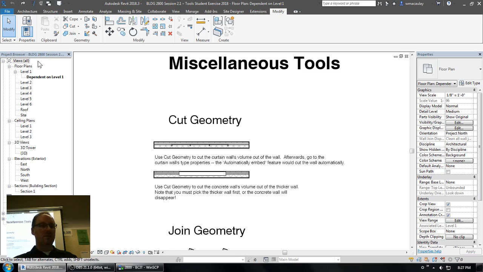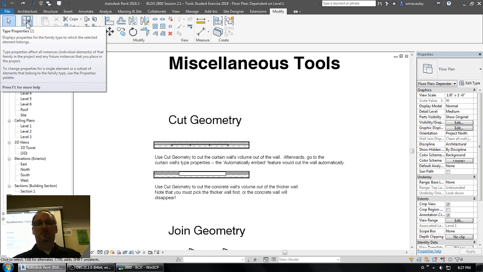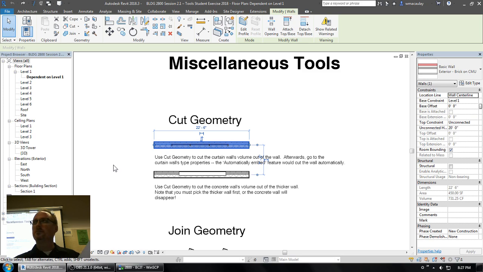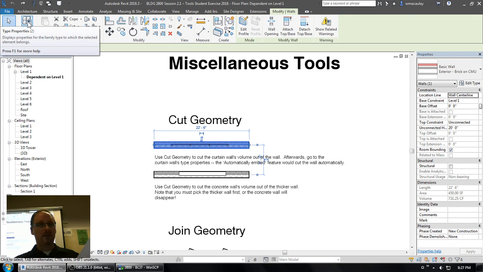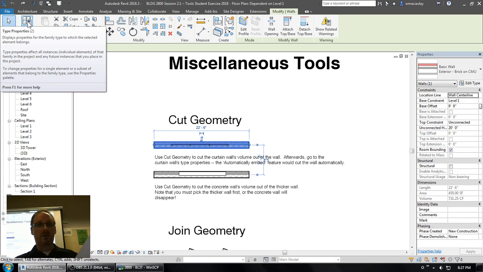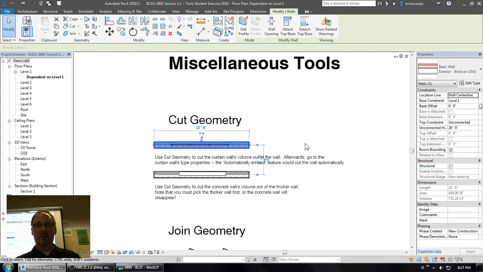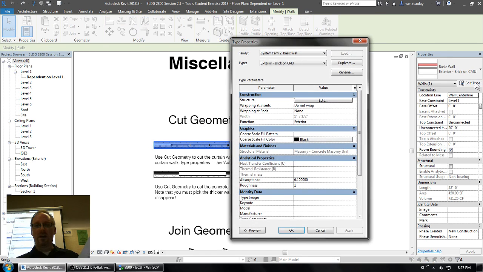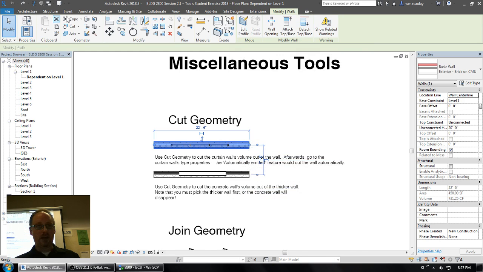Now, one of the things that we told you that you should get familiar with, and it'll just happen by default, is this button right here, Type Properties. Now, if you have an object selected, like this wall, if you hit this button here, that will take you to what we call the type properties of this wall. So this is a wall style here, exterior brick on block. And you can see underneath here, this is edit type. So now you can edit the properties of this wall type, or this wall style. Now, this button here, edit type, is exactly the same function as you get if you click it here.